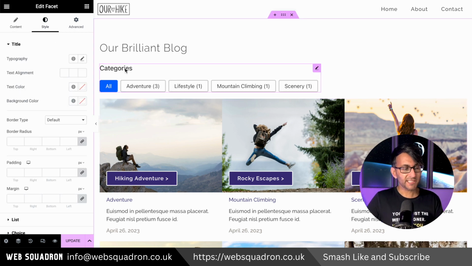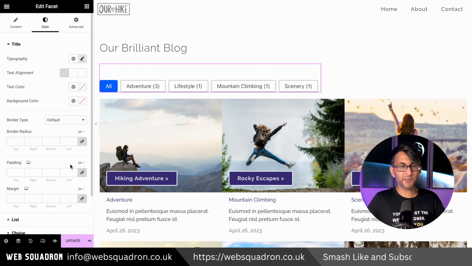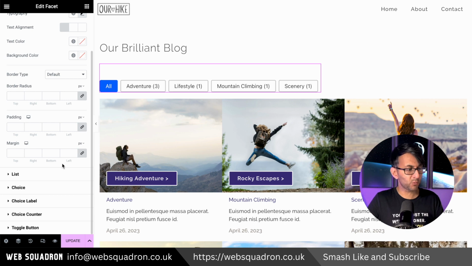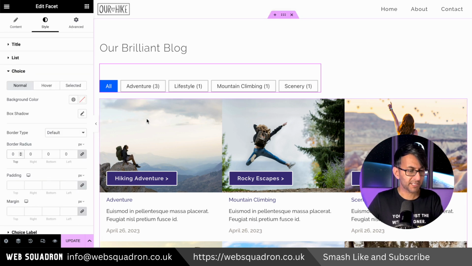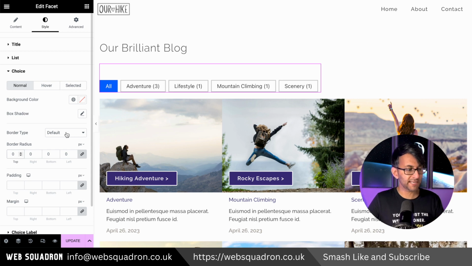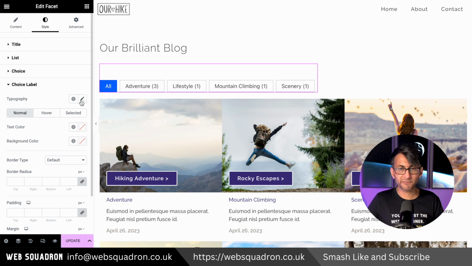I don't actually like having the title there, so I'm going to go over to my typography and set that to be a 0. I could modify the look of it even further if I wanted. I go to my choices and make them be more square. I can make the borders around them be thicker or thinner. I can even go in and modify the typography for the item.